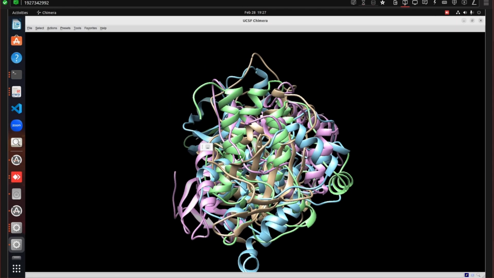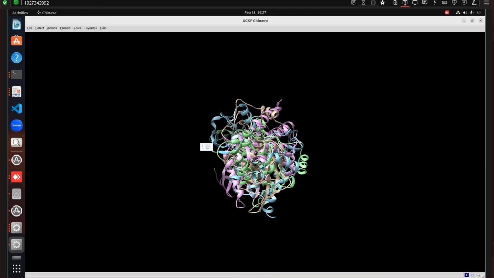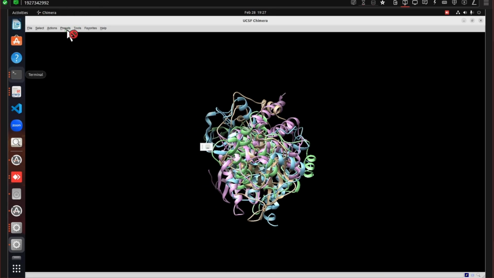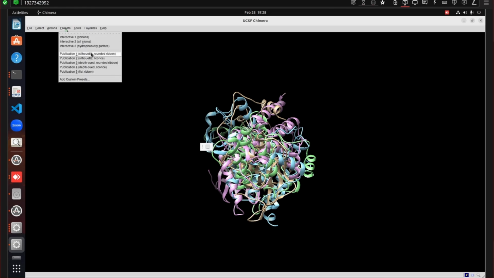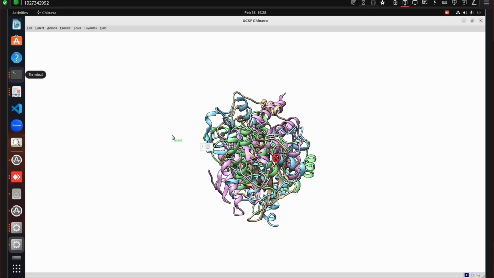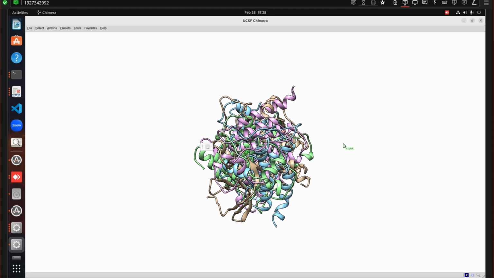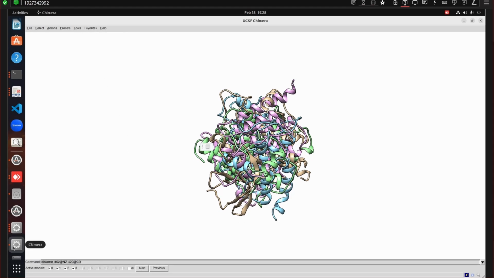Now here, let's say I go again to the preset that I did earlier. I think it was this one, right? So you will see that the structure seems to be kind of mangled up in a way, right? Now, what you can do is that using the matchmaker tool of Chimera, you can basically align all of these structures.